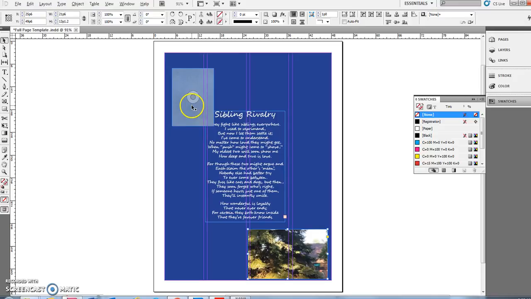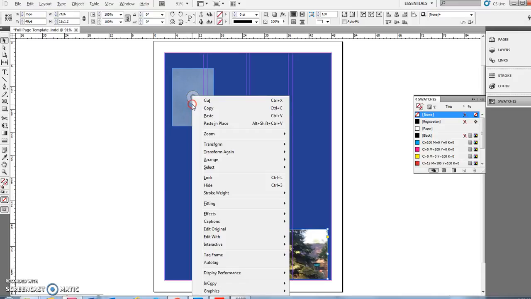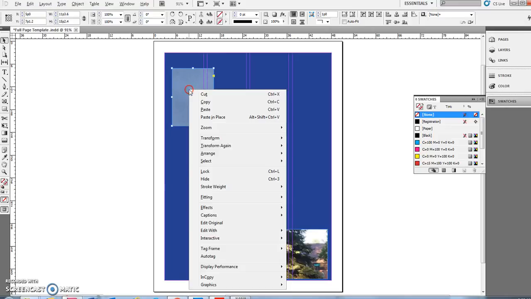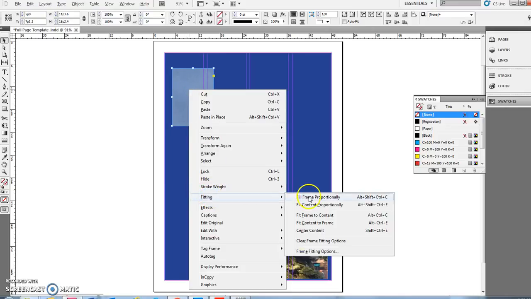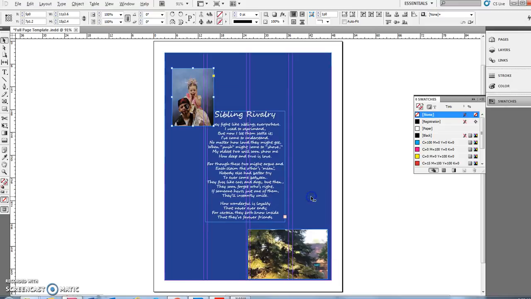Okay, and you can see those aren't the photos that look like my photos. So I'm going to click on this photo and right click and hit Fitting, Fill Frame Proportionally. And you can see it fills my frame proportionally. And I can use this black arrow to adjust the frame just a little bit. And then I'm going to bring this down here, and then I'm going to move that up just a little.